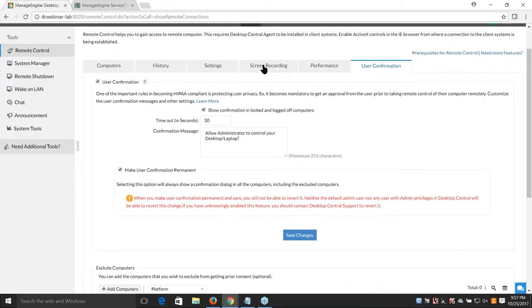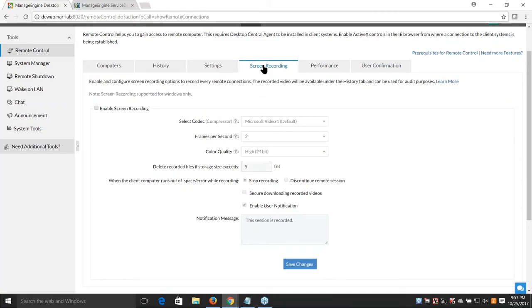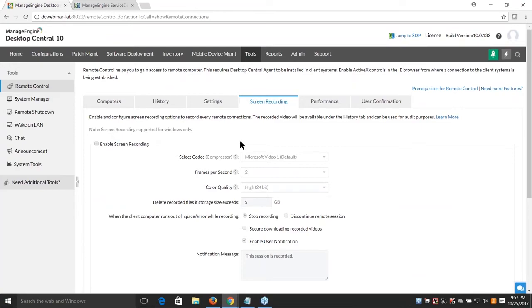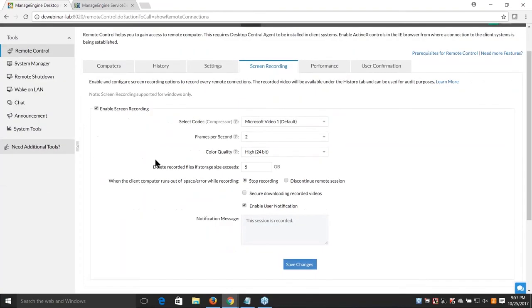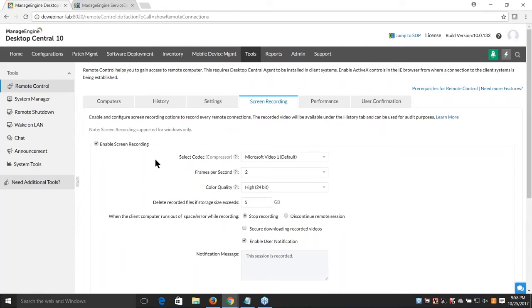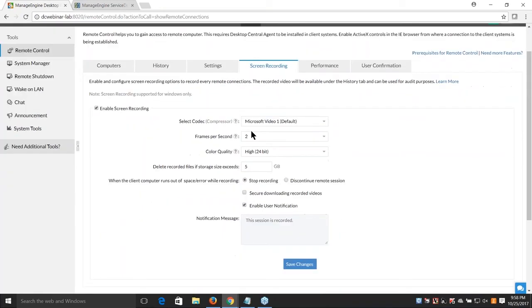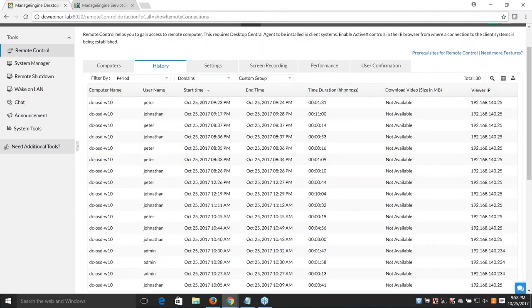So we have a recording functionality in the product. So if you go to the screen recording tab under remote control, you can enable the screen recording so you can see what the technician has done during every remote session. You can also decide which specific codec file you want to follow and what should be the frames per second. Even the color quality can be set, whether you want high or low. And you can also enable the end user notification, so they will be notified that this session has been recorded. Yes, this is how we can enable the recording, and the recorded file can be accessed from the history tab.